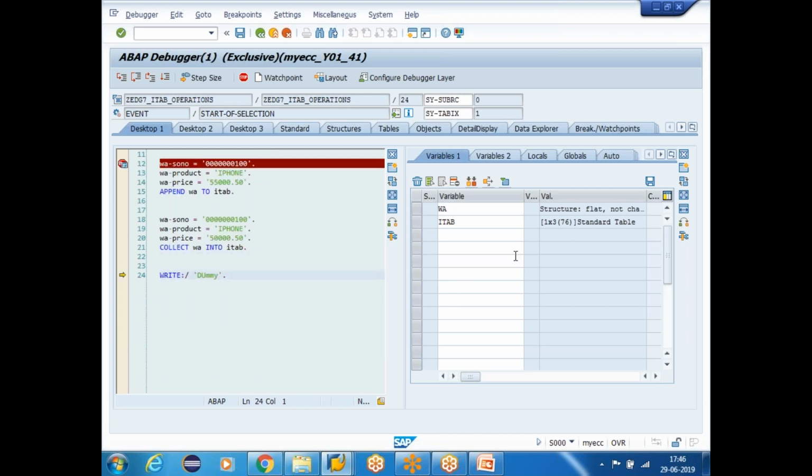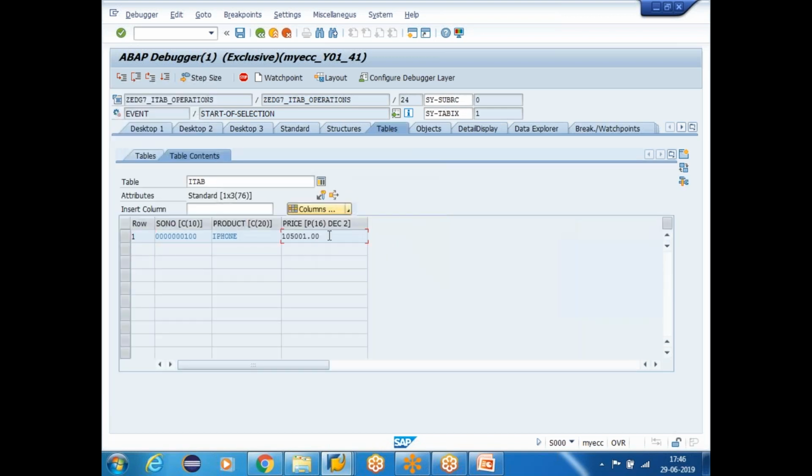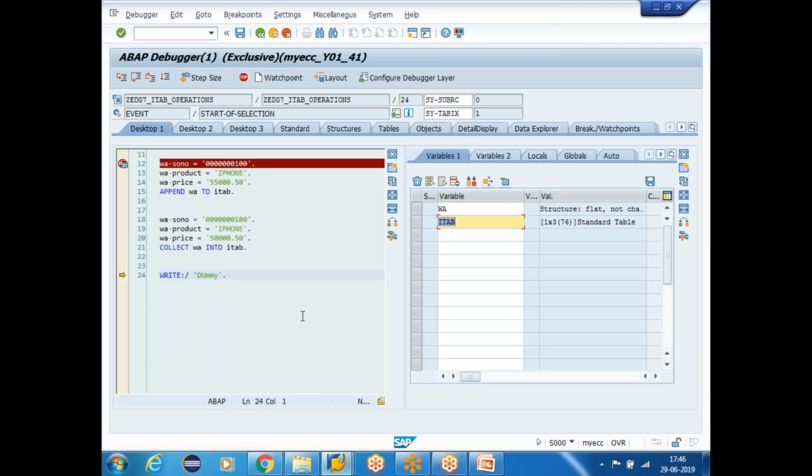So press F5. See guys, how many records are in the internal table? Only one record. It is not inserting the record. What it is doing? It is collecting the value. Now the sum of the two is 55,000 plus 50,000, it's 1,05,000, and 50 paisa comes to 1 rupee, guys. That's the COLLECT statement. Are you clear? Right?